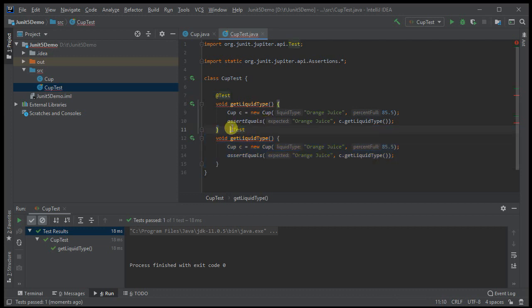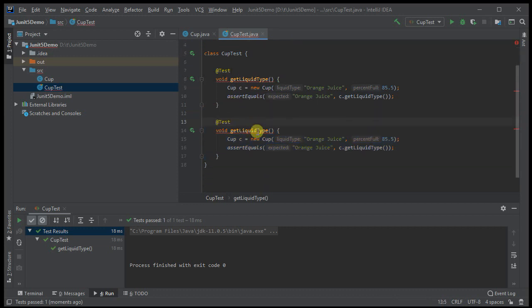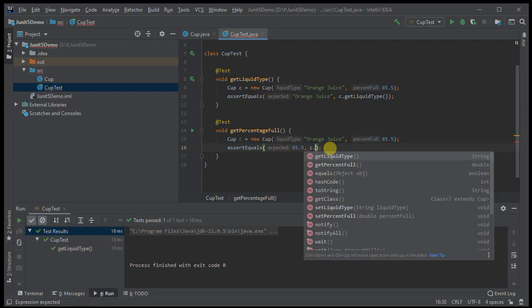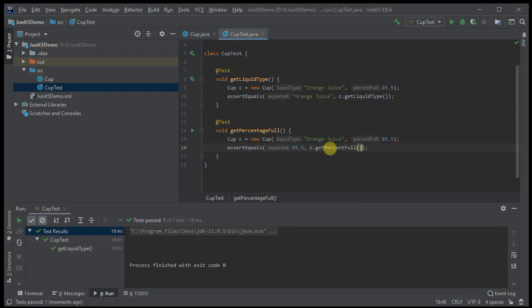Let's create a second test. So I'm going to duplicate this, Control D on my keyboard, and I'm going to call this one get percentage full. And then here, we're expecting this to be 85.5. We're getting this from C dot get percent full. And because we're dealing with doubles, it's best to use the 3-argument version where we get to specify the delta, which is to say how accurate we want it. And we want this to be correct within, say, 1,000th of a percent.